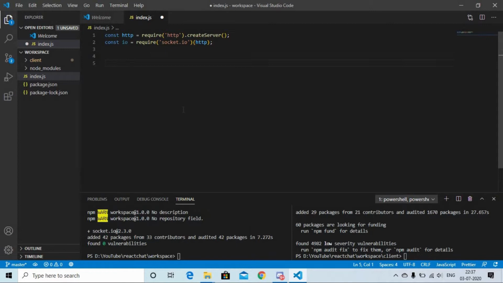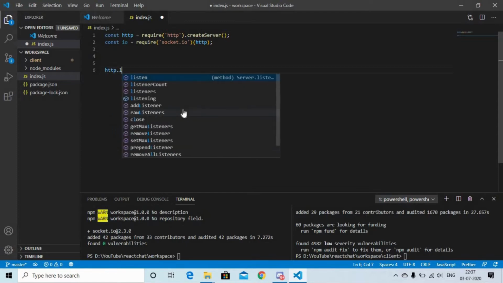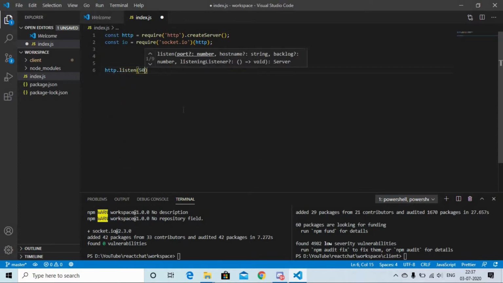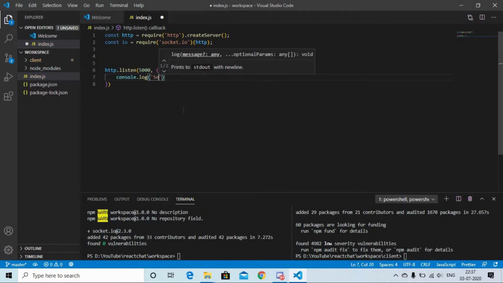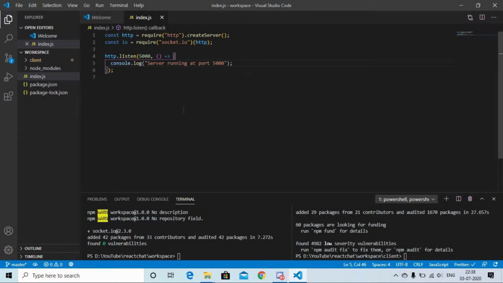We just need to now listen to a port for now. So let's go ahead and do http.listen. We'll listen to the port 5000 and console.log server running at port 5000. Okay, so let's save it.